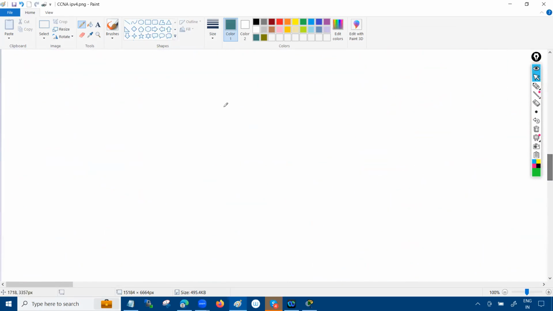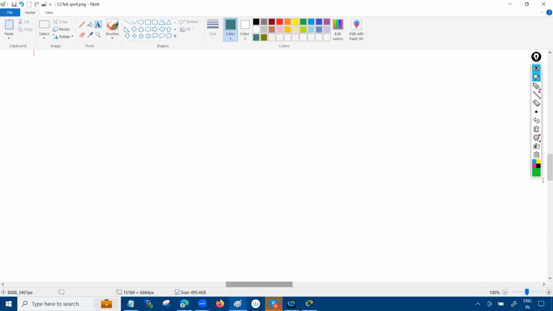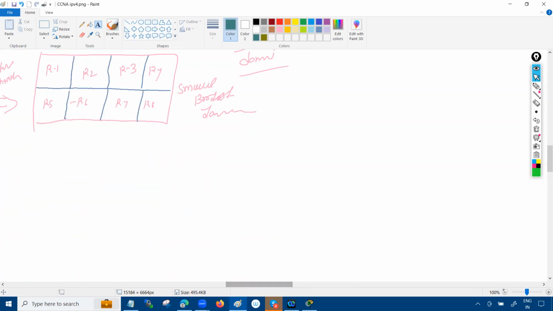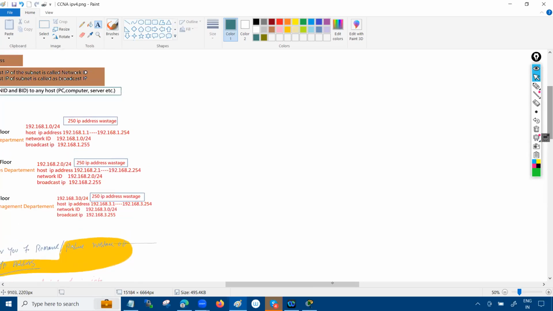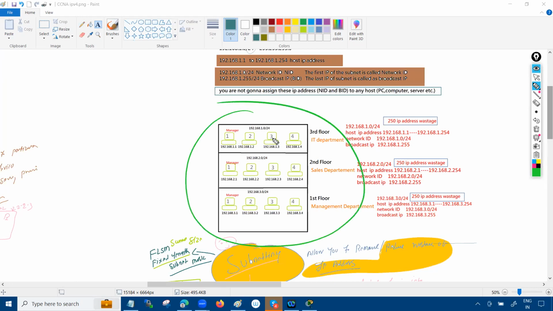Thank you so much. Now we have a space. So what is the requirement now? I'm taking the same building example we have just seen. In this case, I have used three different subnets, three different broadcast domains, and listed the IP addresses. So the same example I'm going to use now.